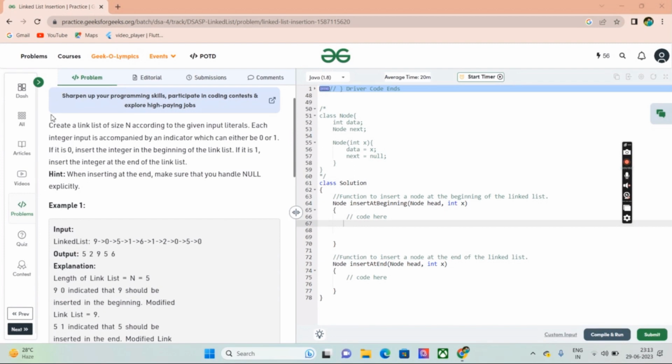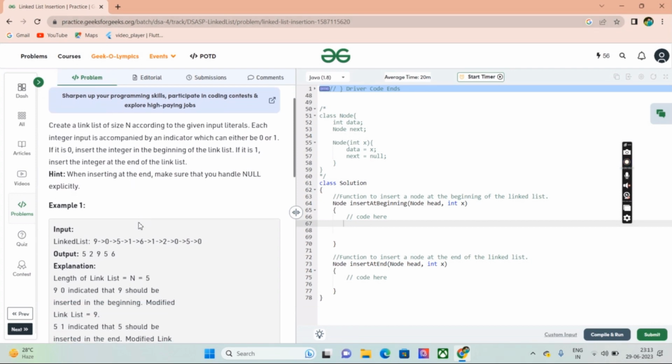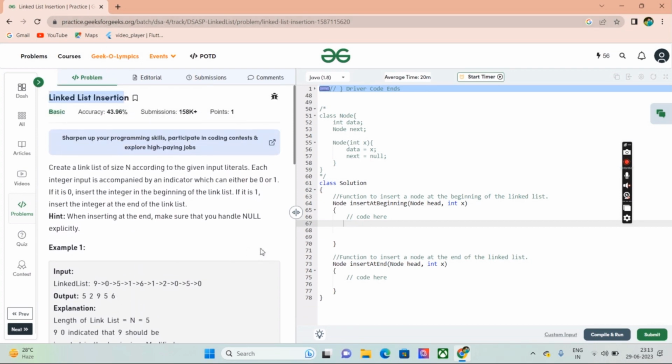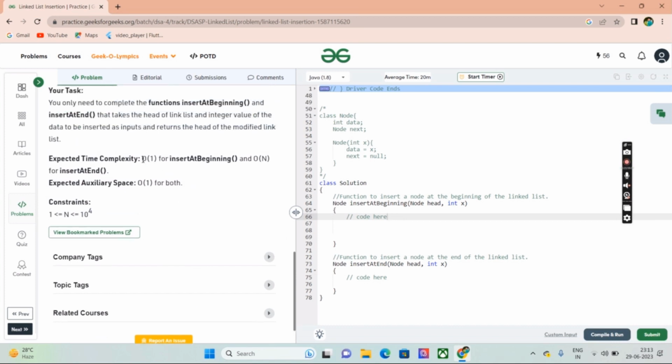Today we are going to solve a new problem, linked list insertion. It is from GeeksforGeeks, and we will be given a linked list initially. We have to insert a node with X value at the beginning, and we have to insert a node with X value at the end. So this is our procedure, and the expected time complexity is O(1) for insert at beginning and O(n) for insert at the end.